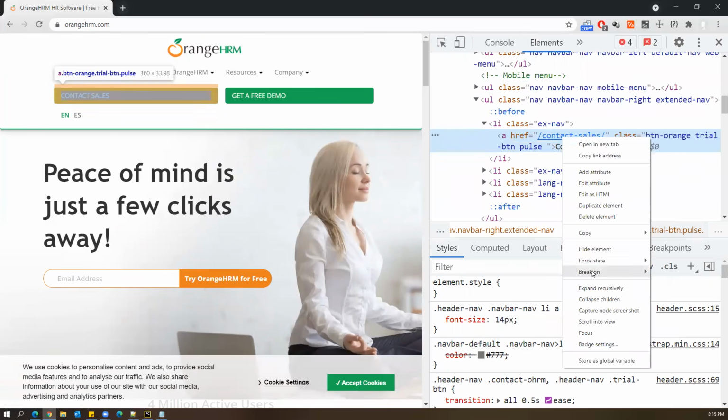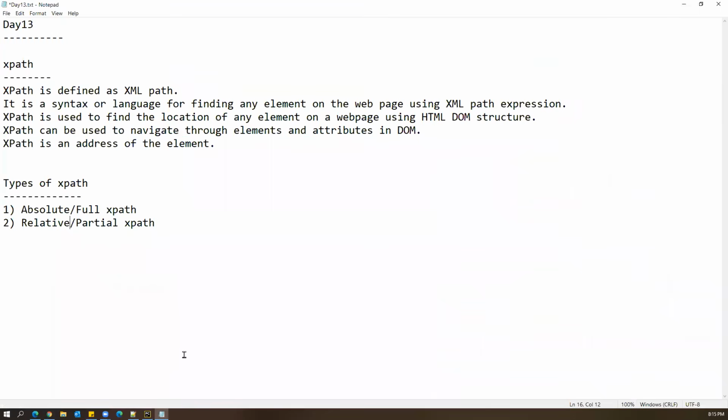Right click, copy full XPath, and then paste it here, Control V. So this is a full XPath. This is an example of the full XPath. I'll explain what exactly it is, and you will be able to understand this. So this is a full XPath.